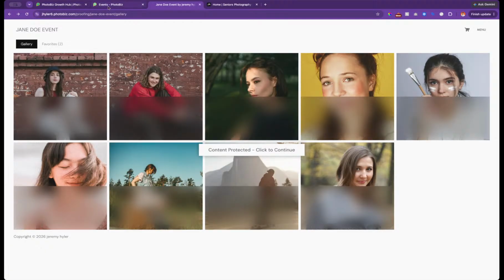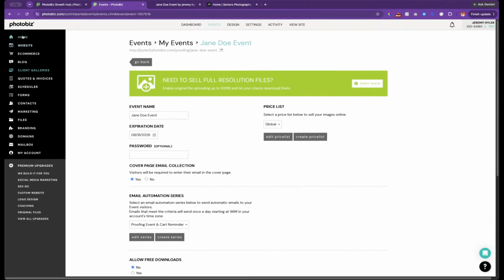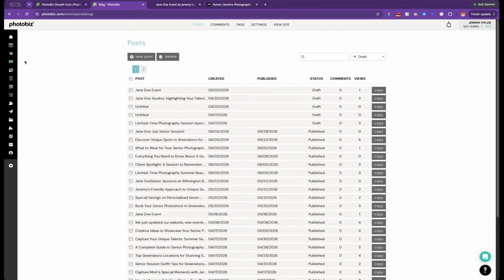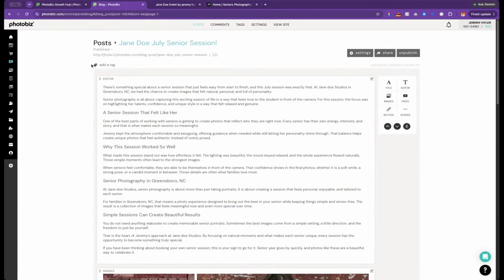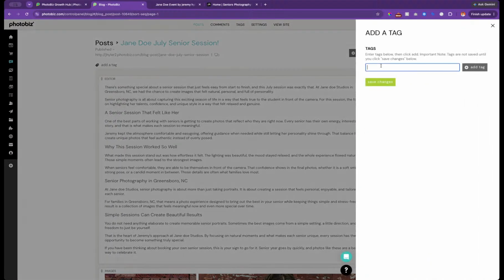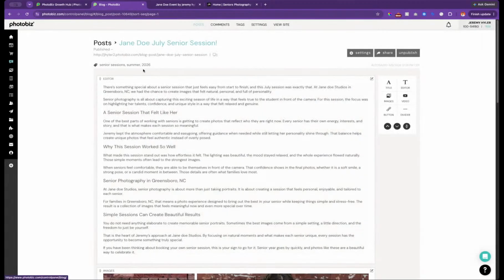So when we go back here, anytime you make a tag on your website, your tags can be connected in multiple places. On blogs, you can create tags. So say I have this tagged event. You'll see up here, I'll just add, this is about senior sessions right here. And you can see we already have one here. If you made a tag or anything like that, you can make multiple tags. Summer 2026. How about that? So we have a tag on this article.